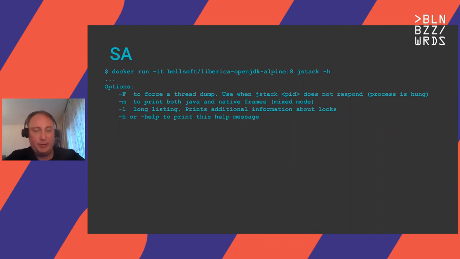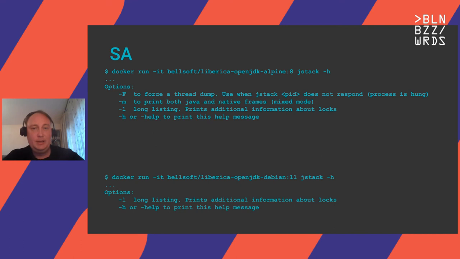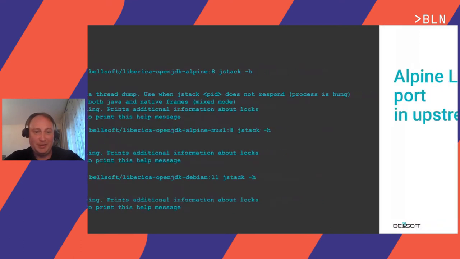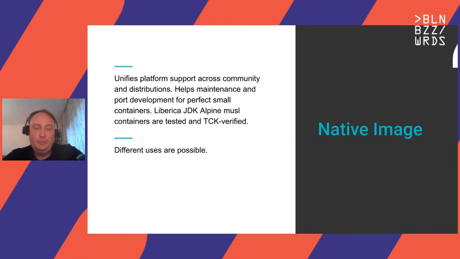Serviceability agent was not included in this port, but it actually has been removed, it's not present in JDK 11. You see here the tag two Alpine systems with different JDKs. One is for musl and another for glibc. One has dash F option and another one does not. Again, I said it's not a problem because in 11 you won't have it anyway.